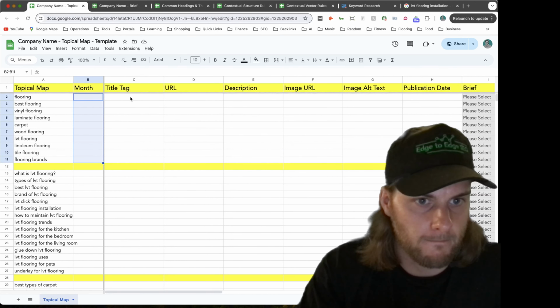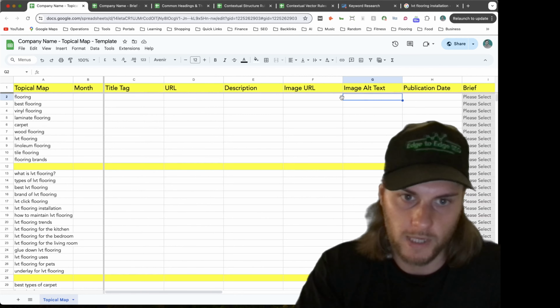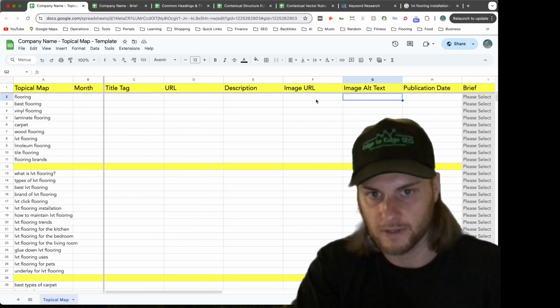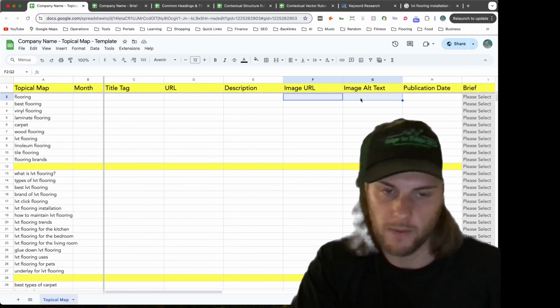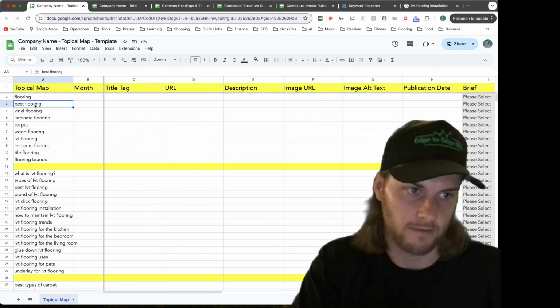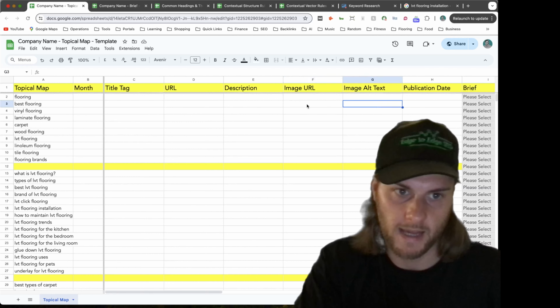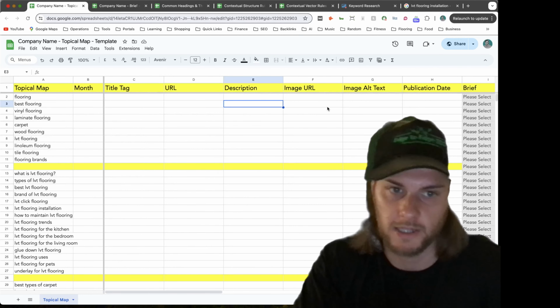An alt tag is basically for someone with a screen reader, someone who's visually impaired. If they were to come onto your site, the screen reader would read out a description of what the image is about. So the alt tag is going to relate to what your images are images of. But these are all areas that you can put keywords into. For example, if you're targeting best flooring, then the image URL, the alt tag and the description are going to be places that you can add keywords.